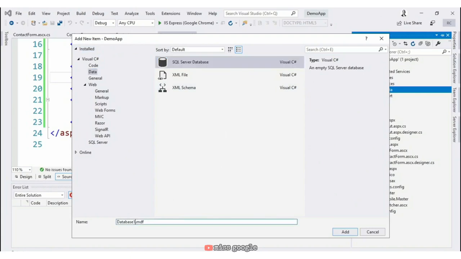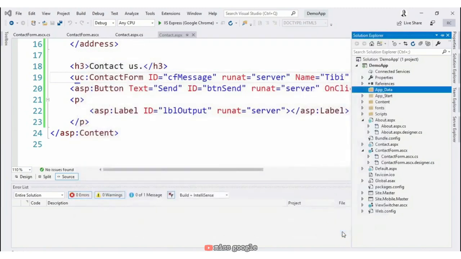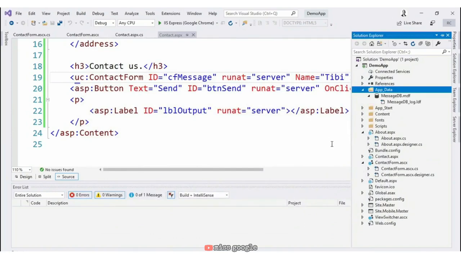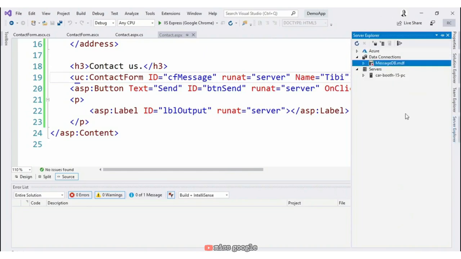However, keep in mind that this database is actually only local to my application. So this won't be a database generally available for everyone on this machine. Let's call that messagedb.mdf. I would say add, and this will automatically create an empty database file for me that I can start working with. Now, again, this is local. If I want to create a database that is available throughout the whole machine, so maybe different projects want to have access to it, the way I can do it is I can go in here and create a new data connection.